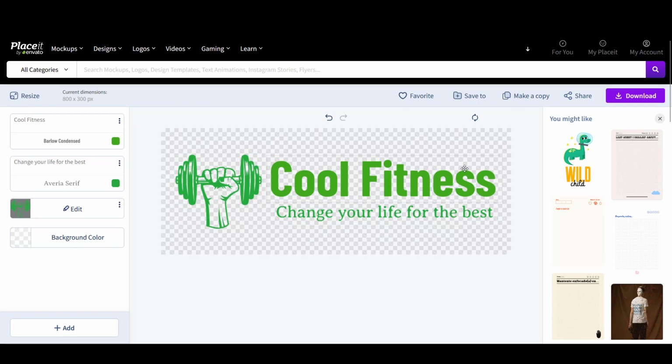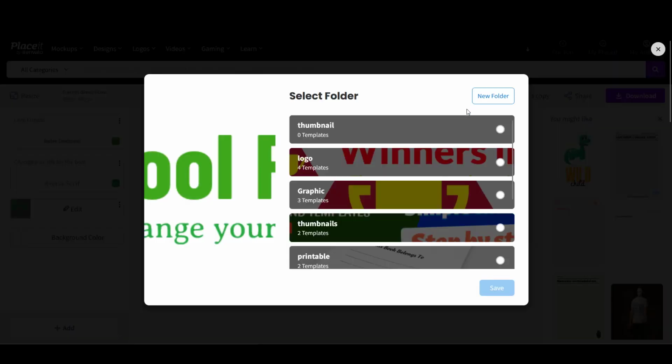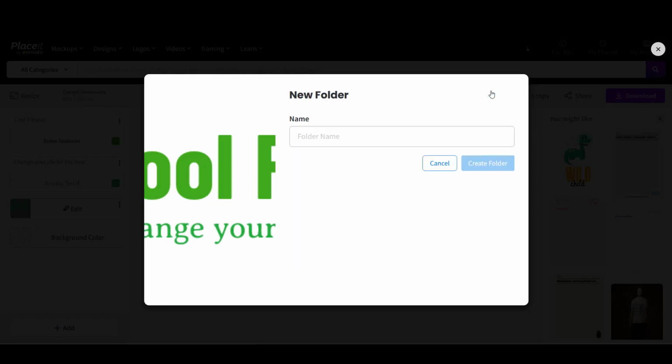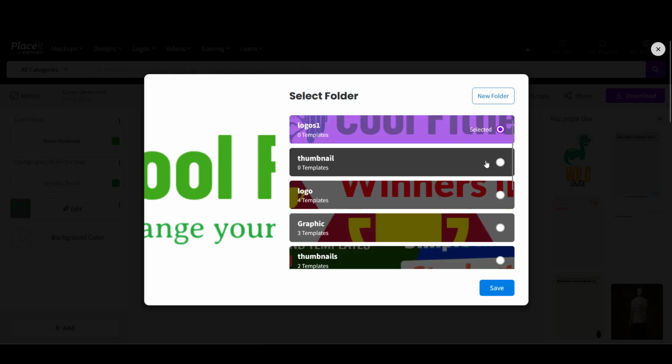So let's save it. We go up here to save to, we click here where it says logo, then we click save, or we could create a new folder if you currently don't have a folder. Call it logos, then create folder. Make sure it's selected, then you click save.